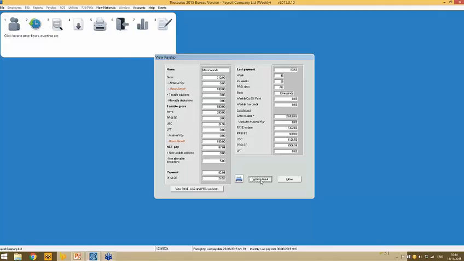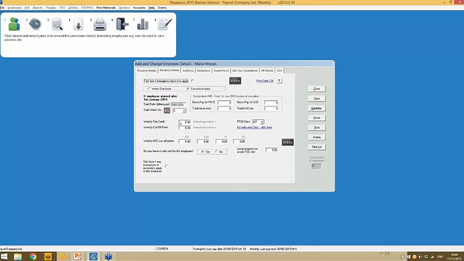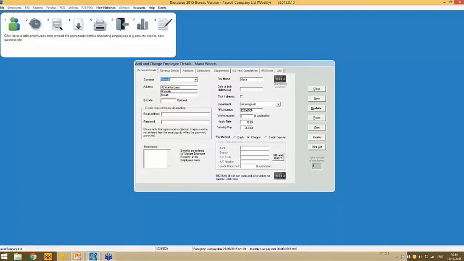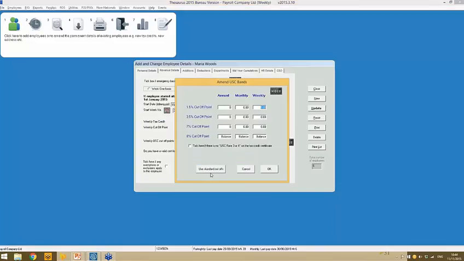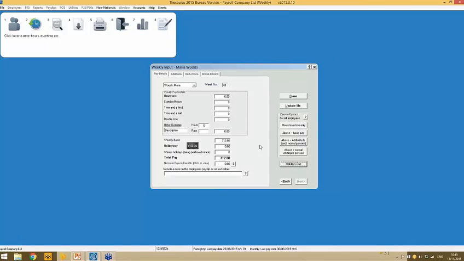This was a wrong employee to look at because I've actually got her set to emergency basis. Bear with me 2 seconds, we'll change her. Sorry folks, just bear with me 2 seconds. I'll use Audrey's tip of using the standard cutoff point here just to show you how quickly we can do that. Okay, so back to Maria Woods.